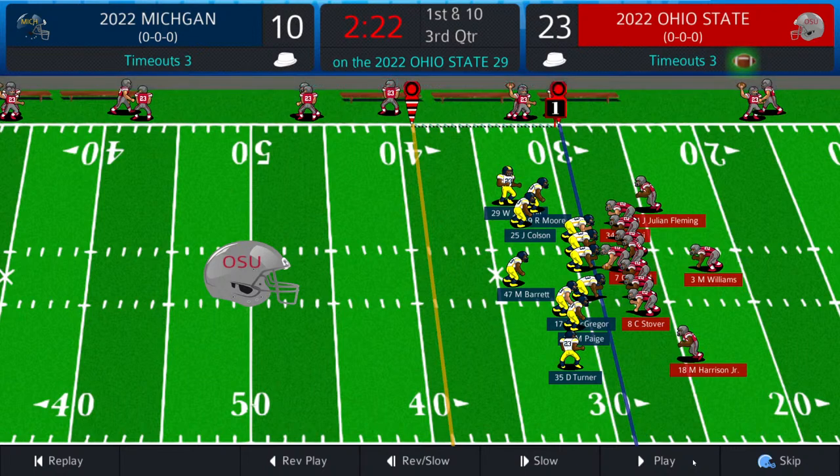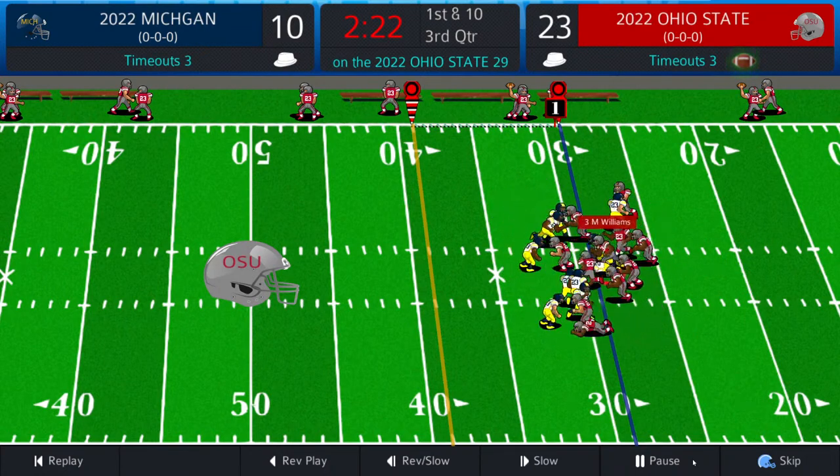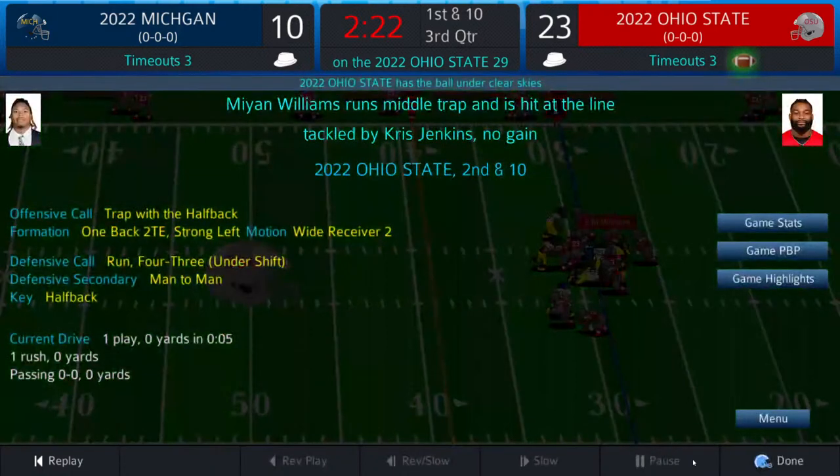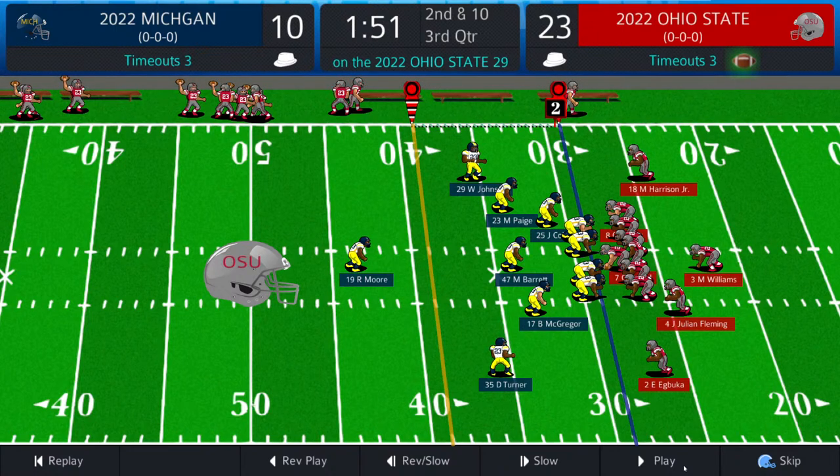23-10 Ohio State. Williams alone setback. Tight formation for the Buckeyes, but they'll throw out of this. Everyone up in the box for Michigan. Motion. Williams up the middle. No gain. Second and 10. Fleming in the slot now. Williams alone setback. Stroud barks out the signals.